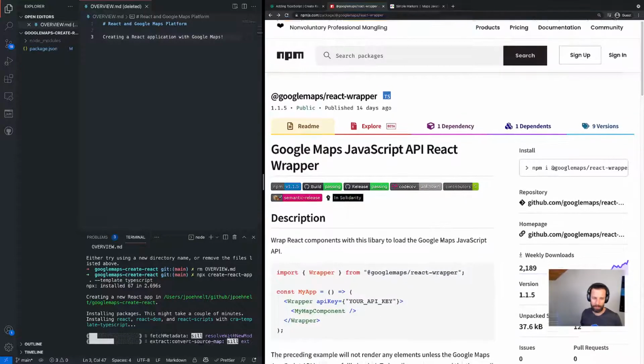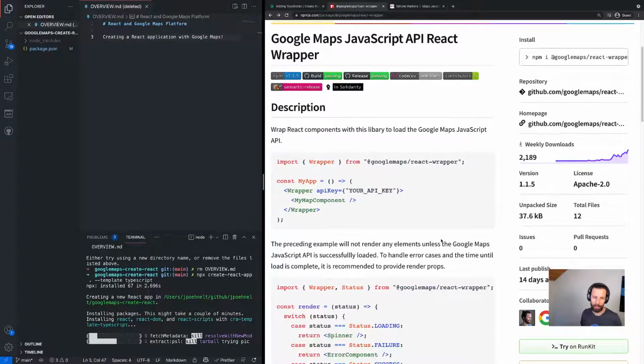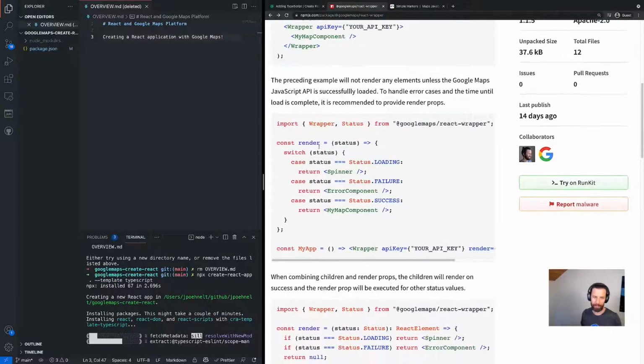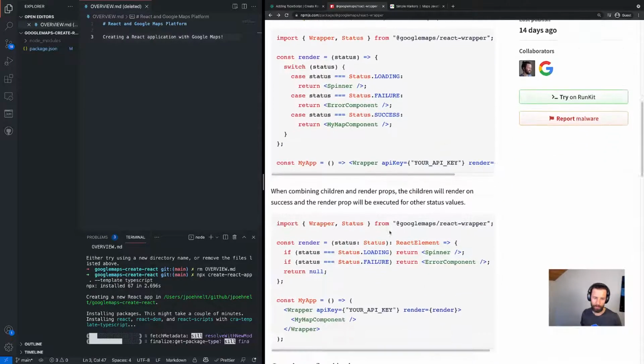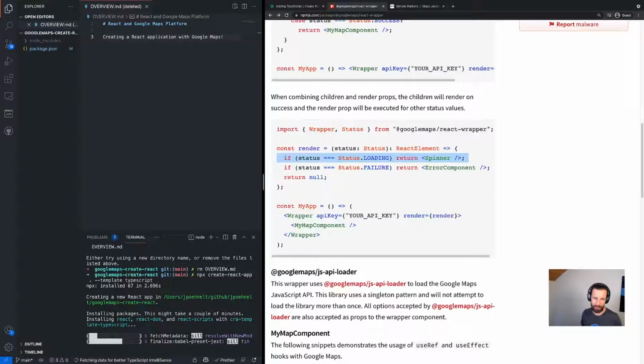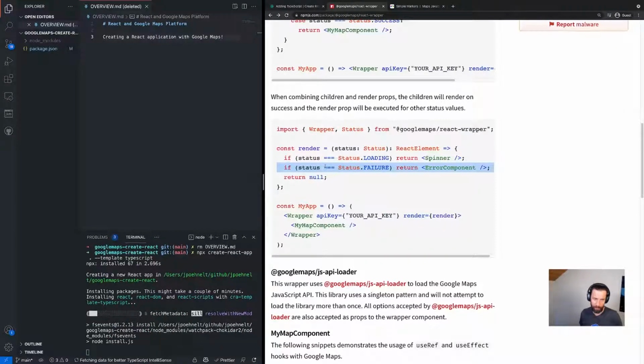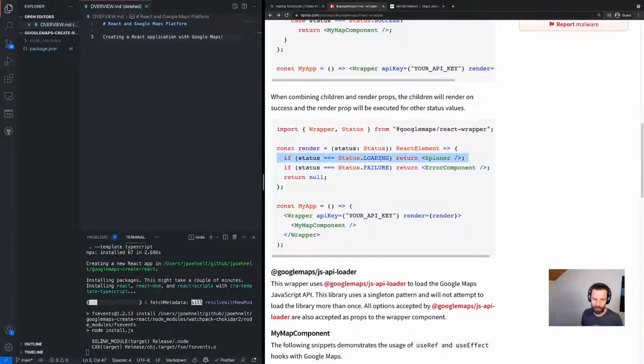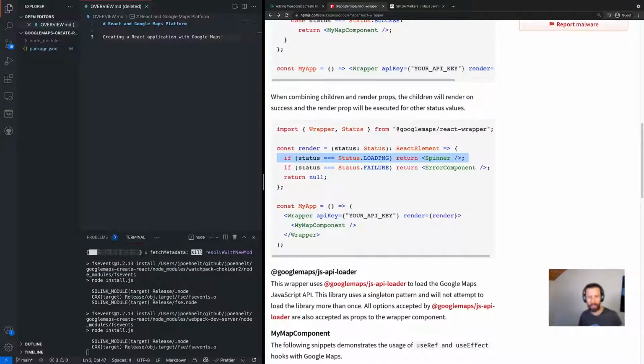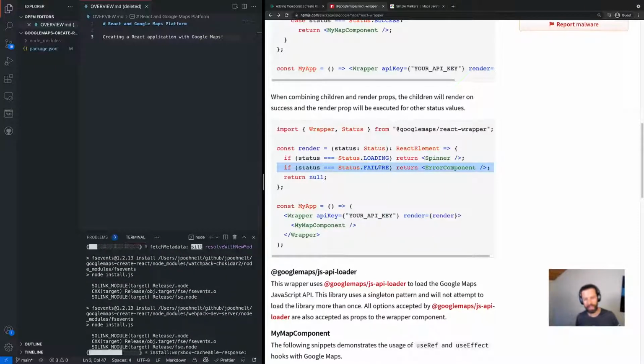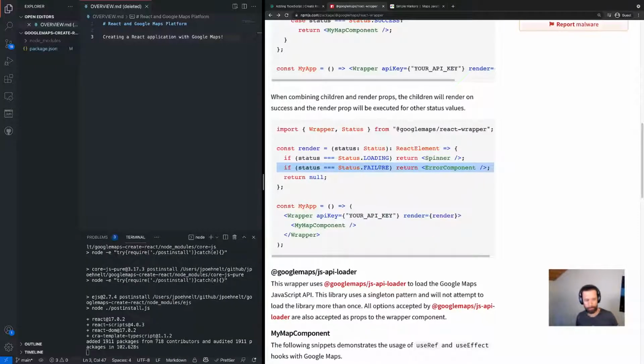So this is one layer on top of that other library, specific to React, allowing us to handle various states such as the API is loading, or there's a failure in loading. Neither of these are very significant, but are situations which you might want to handle. This is usually just on the order of milliseconds, and this one doesn't happen too often.